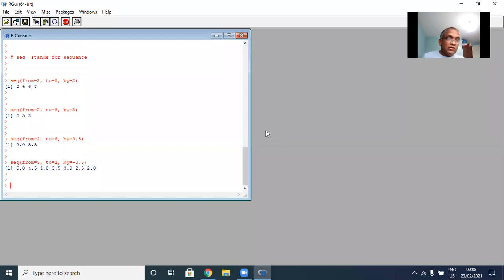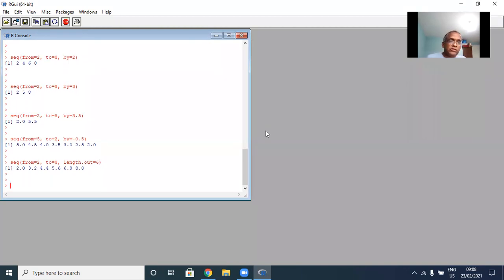Now, you can also have the length out. So for example, if you type length out equal to 6, what will happen is this. Here you have numbers from 2 to 8, and there are 6 numbers. As you can see, this sequence has 6 numbers, and these 6 numbers are equally spaced, which means that the distance between any 2 consecutive numbers is the same.